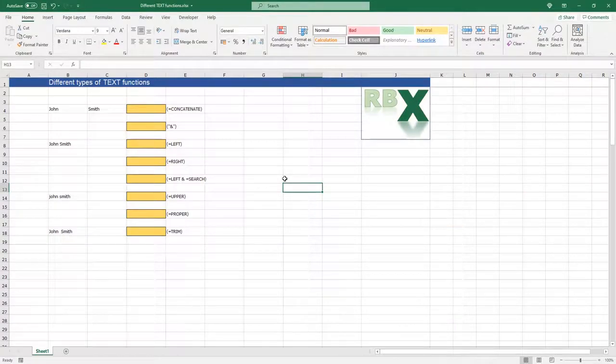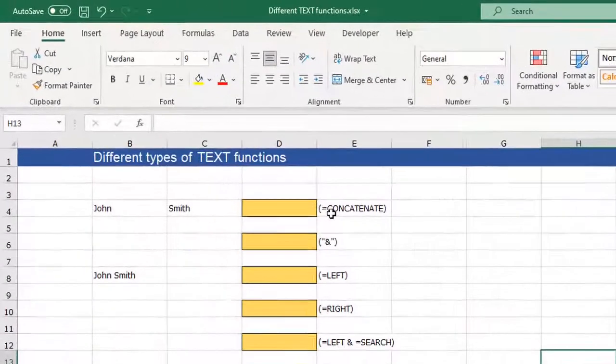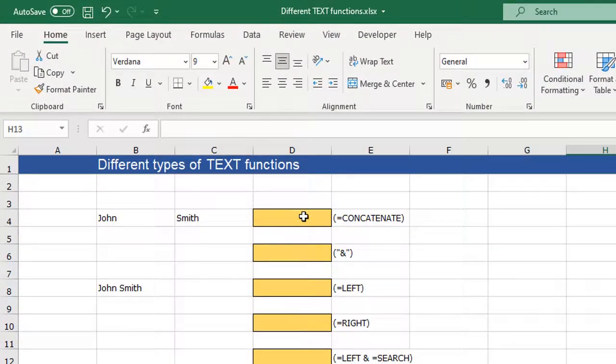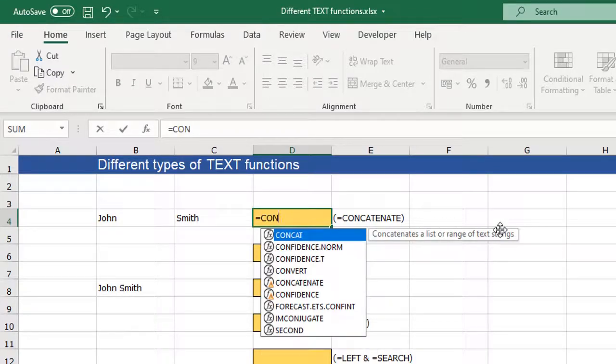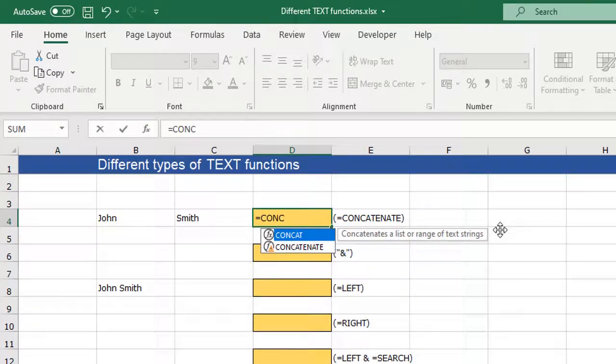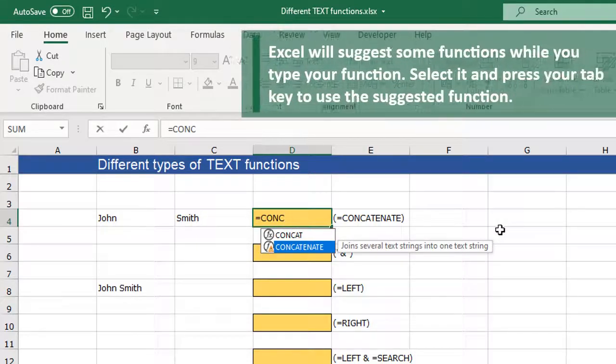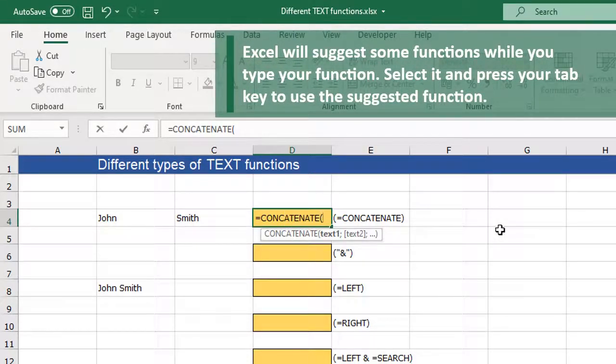So today we're going to take a look at the text functions. The first function I want to show you is the concatenate function. With the concatenate function, you can add two values together in one cell. And I will show you when I type equal sign concatenate. I can select it here and press my tab key to use the function which is selected.